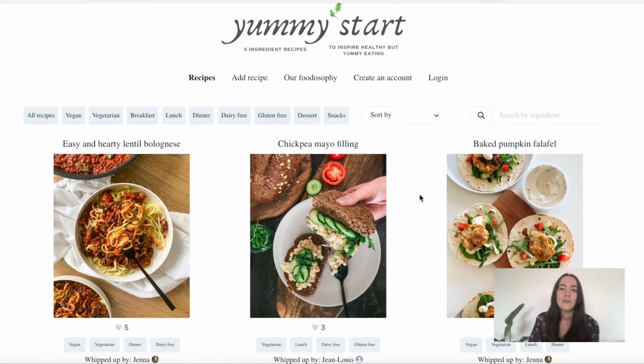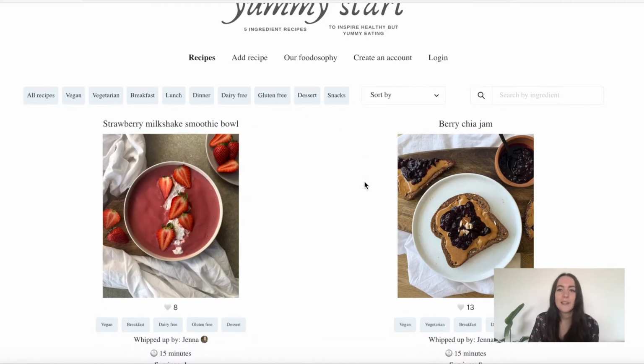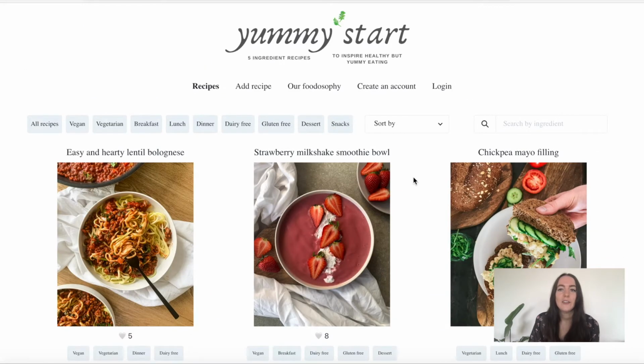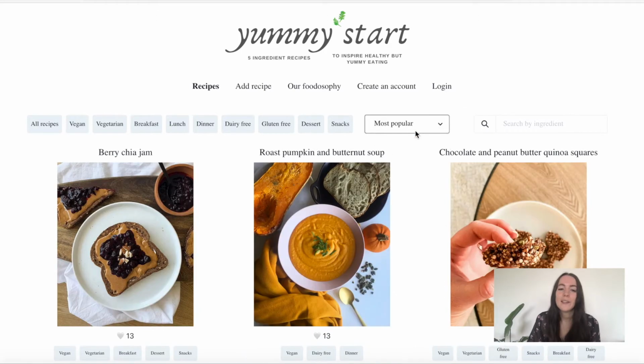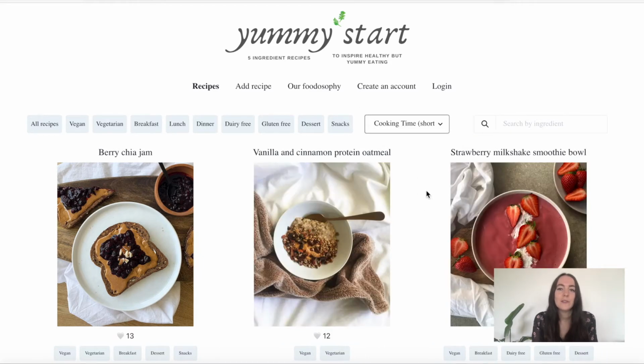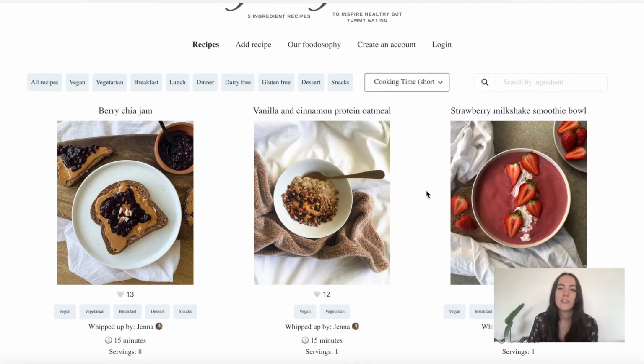And you can choose a meal type as well, like dinner, breakfast, and you can sort the recipes by how popular they are, so how many likes they have. And you can also sort by the cooking time, so by the shortest cooking time to the longest. So if you don't have a lot of time, you can find an easy recipe.